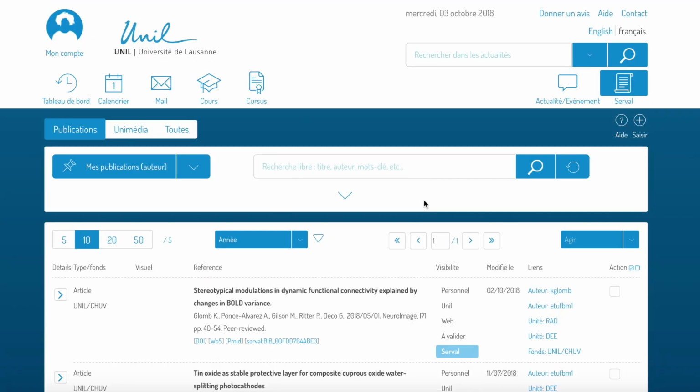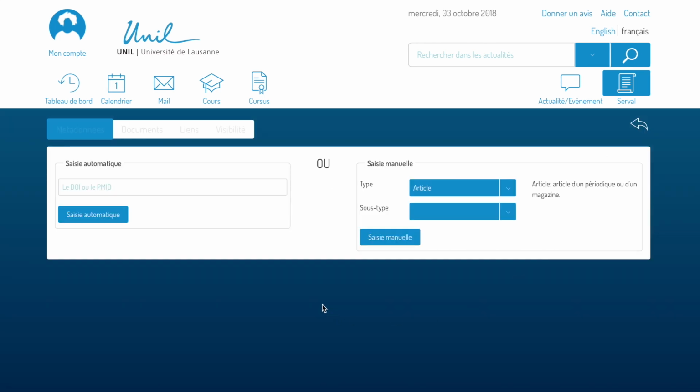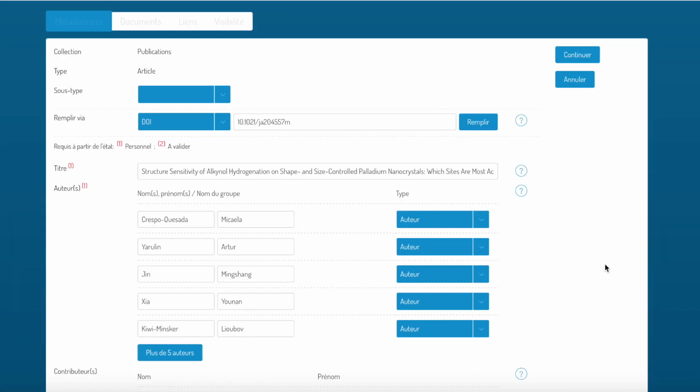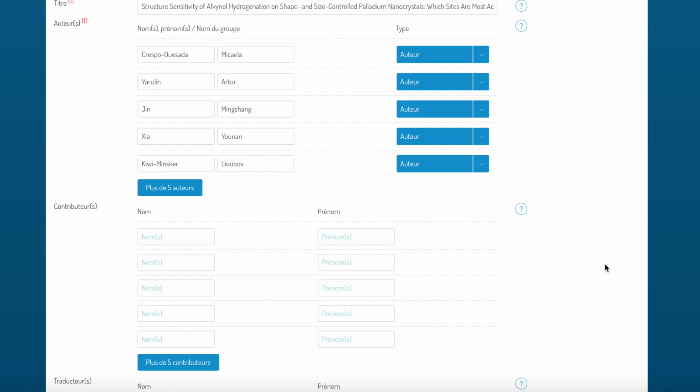If you looked for your publication but you didn't find it, then you can go and click on the plus sign, click on Enter a Publication. And now since you have a DOI or a PubMed ID, you will use this automatic entering. You enter your DOI or PubMed ID and you click on Automatic Entry. After processing, you will see that everything in the metadata has been automatically completed.